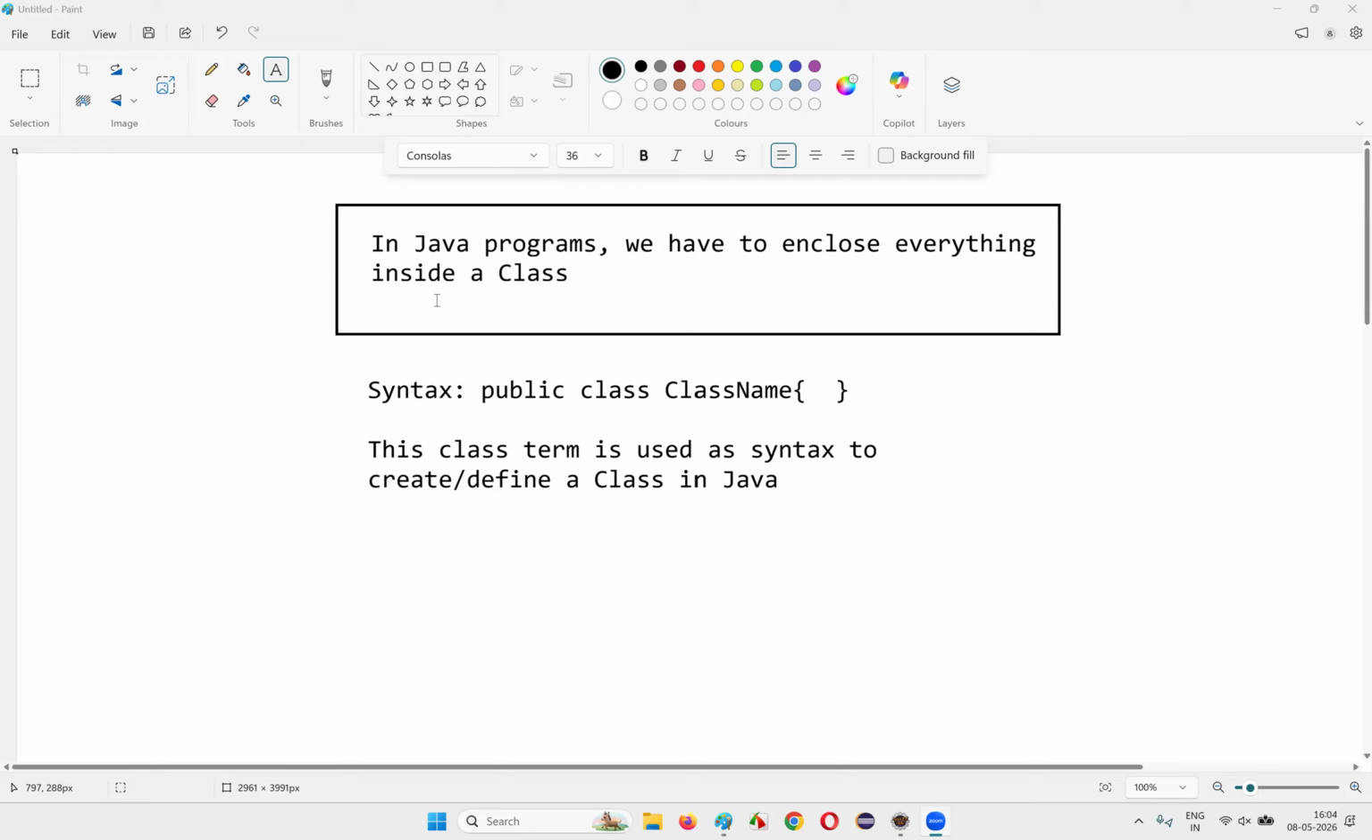As part of that, in this session, I'm going to teach you one concept to increase your understanding of Java programming. That concept is: in Java programs, we have to enclose everything inside a class. This is the first concept that you have to understand. The remaining, just leave it for a while. When you are learning this concept, you should ignore all the remaining concepts. Whatever comes in your way, just ignore it. Just focus on this concept only in this session. That's what I advise you. So in Java programs, we have to enclose everything inside a class.